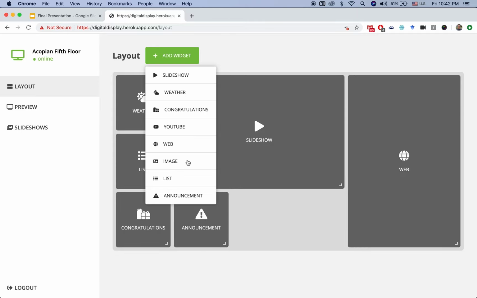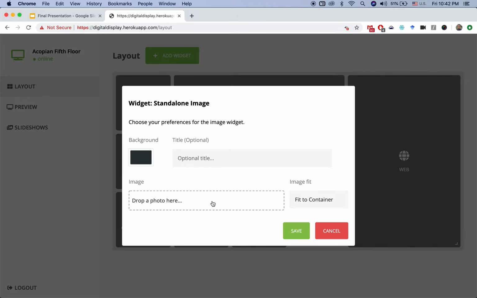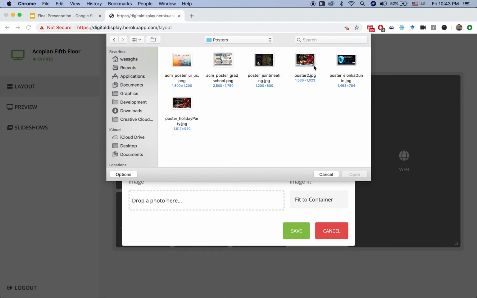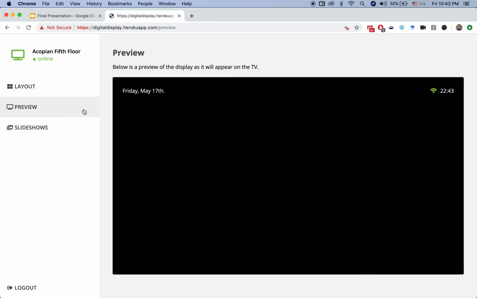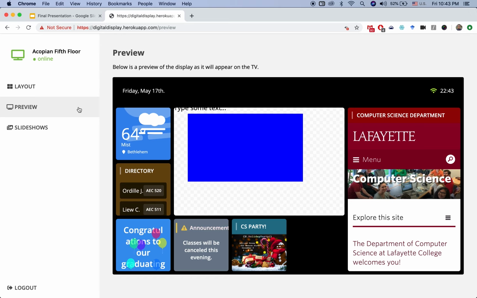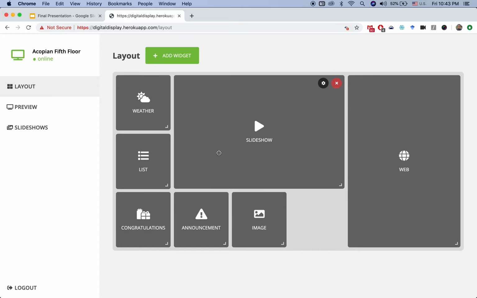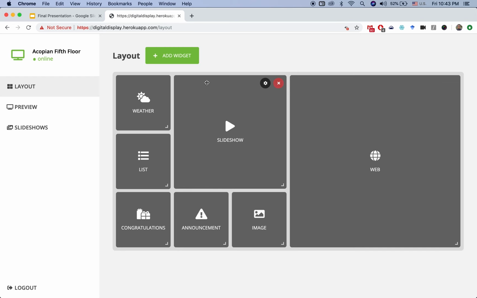Another widget that was highly requested is an image widget. The image widget simply shows a standalone image. Let's add an image. And we can also add a title and a background color. Let's see what our display looks like. We can again rearrange the widgets as we wish.